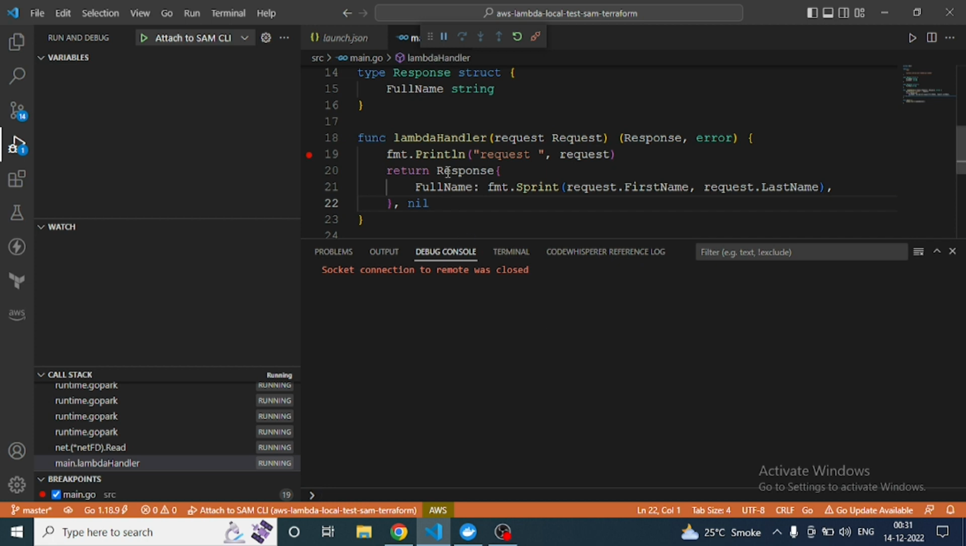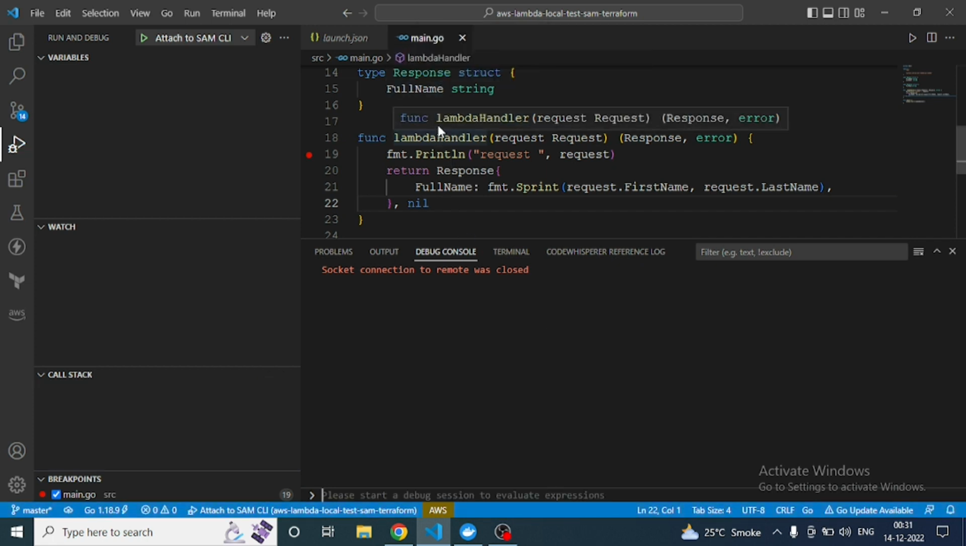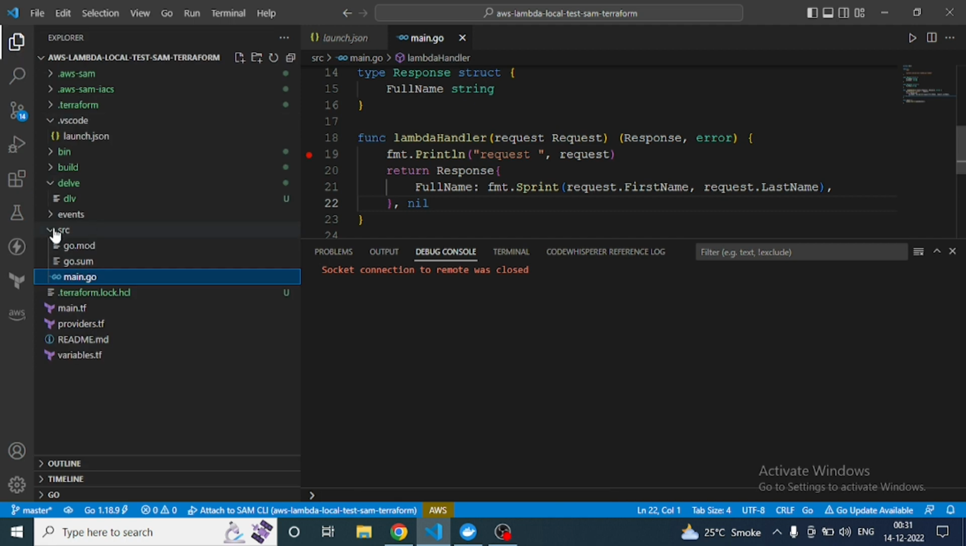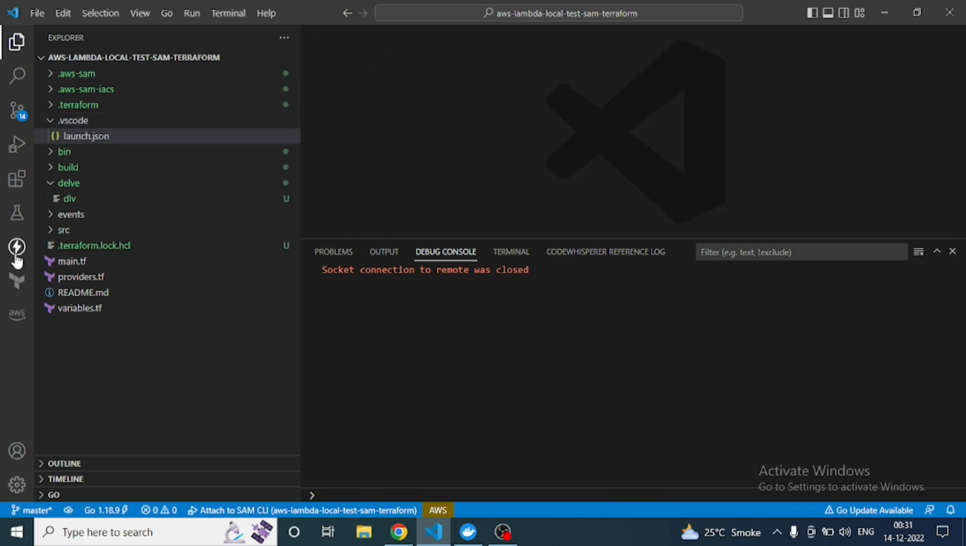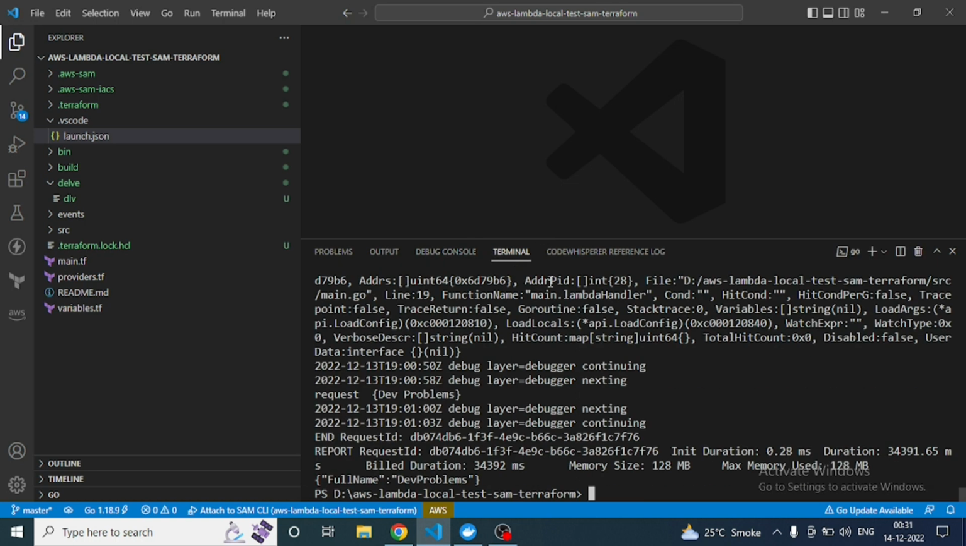Hope you have understood how to build the Lambda code using SAM, how to run it using SAM Terraform, and how to also debug using SAM Terraform. Hope you like this. It was about Terraform and the SAM CLI. Okay, so I'll close this.